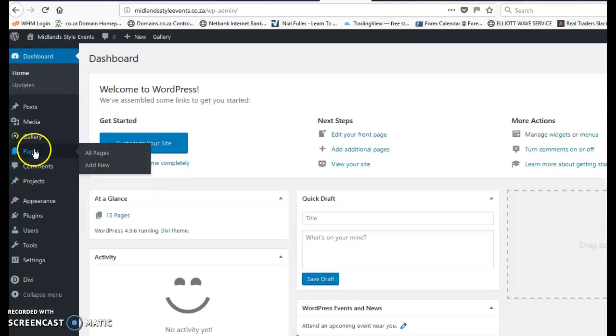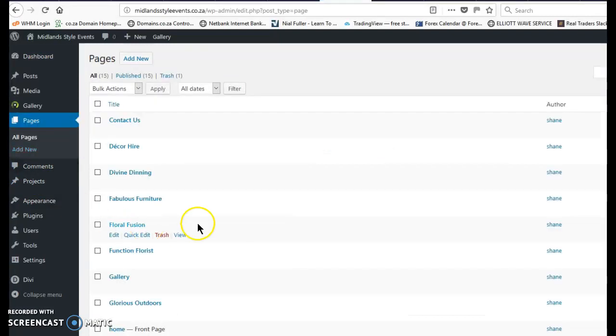If you want to change a page, click on pages. Find the page you want to look at. Click on it.